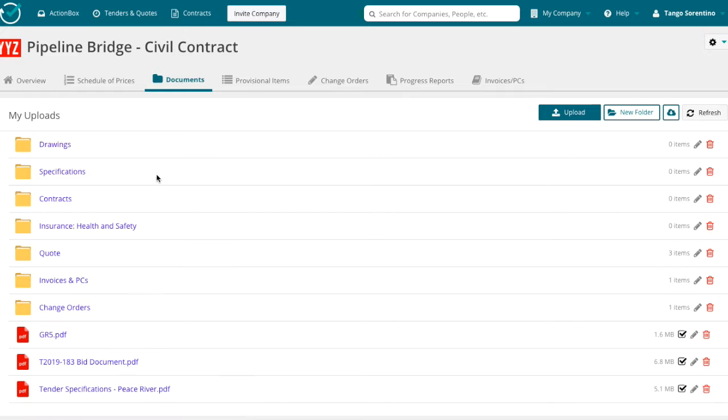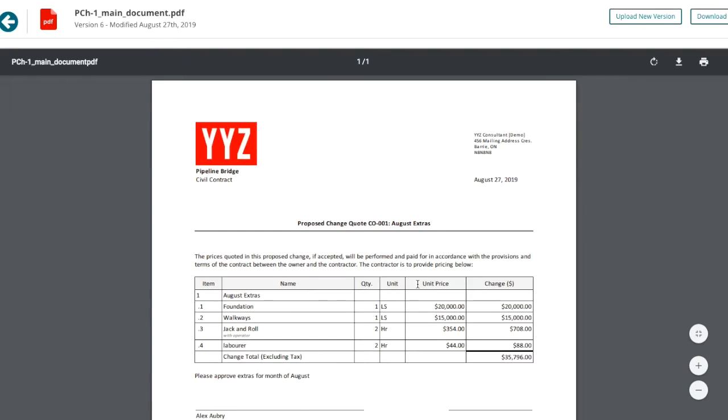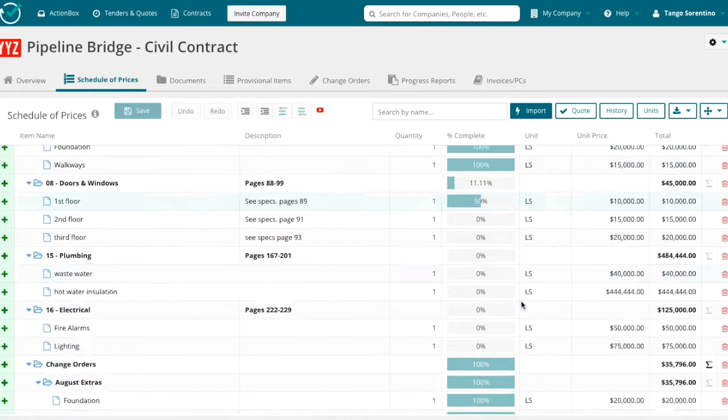There we go. We can always add PDFs, and as we see, all the documents created are found in our document sharing file. There we go.